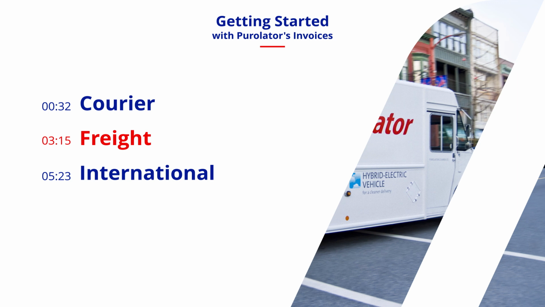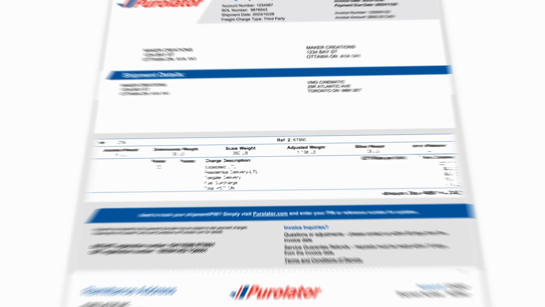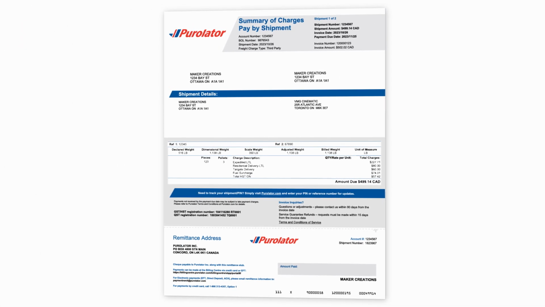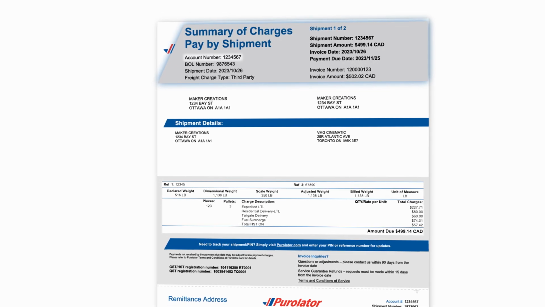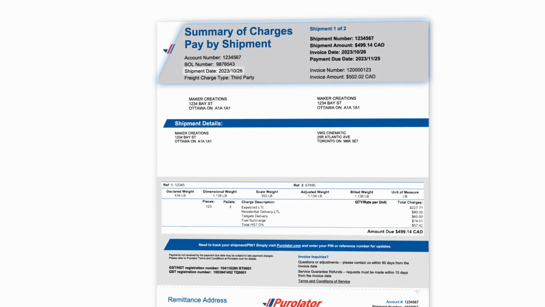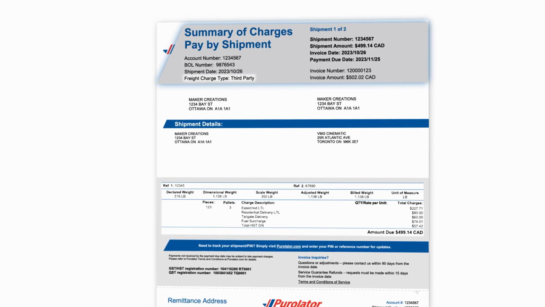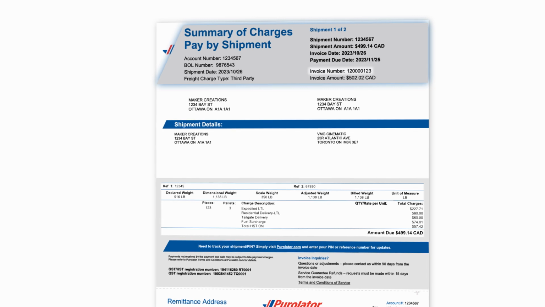Most freight invoices cover a single shipment, even though that shipment may include multiple skids and pieces or items. At the top, you'll find key details including your account number, the bill of lading or BOL number, the service date, and the charge type, such as prepaid, collect, or third party. On the right, you can see the invoice number and total invoice amount.